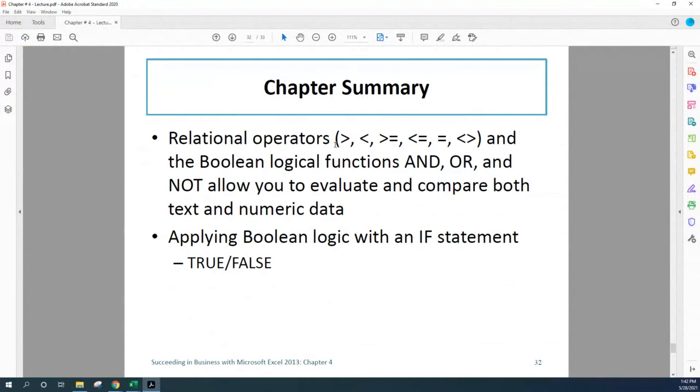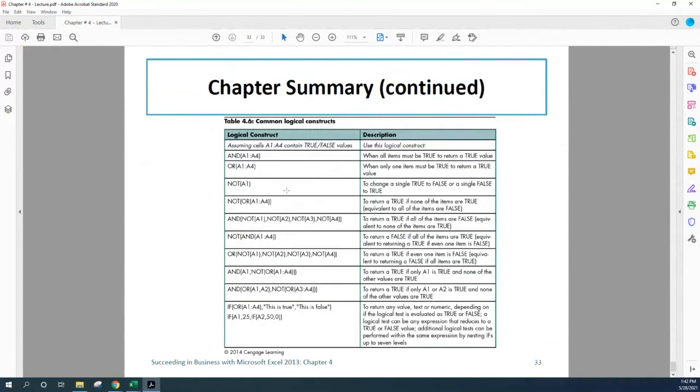Okay, the summary is relational operators, applying the Boolean, and here you have a summary of all the functions, with one example of each function. If you have any question, you can contact me.